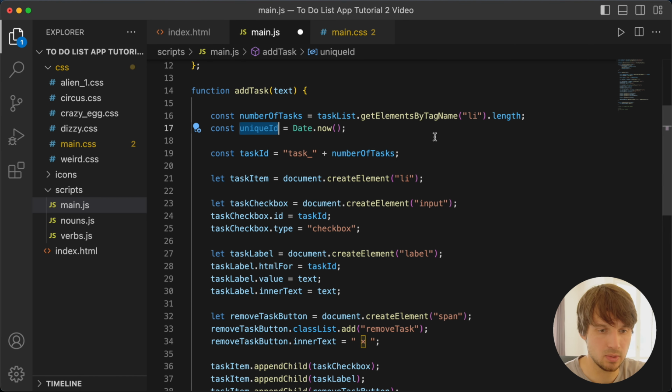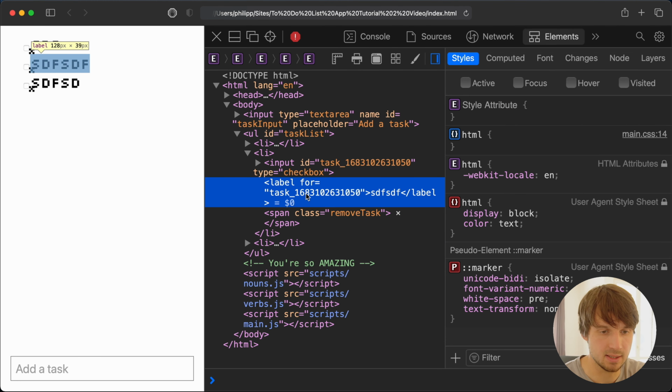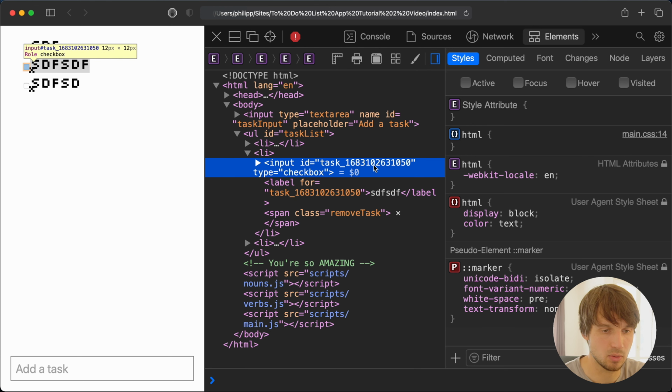So now we can use this unique ID to create the new task ID. The checkbox ID would be set to task ID, and the label for would also be set to this task ID. And now if we look at what it renders, we would see that these task IDs are now different, and each has its own unique number.